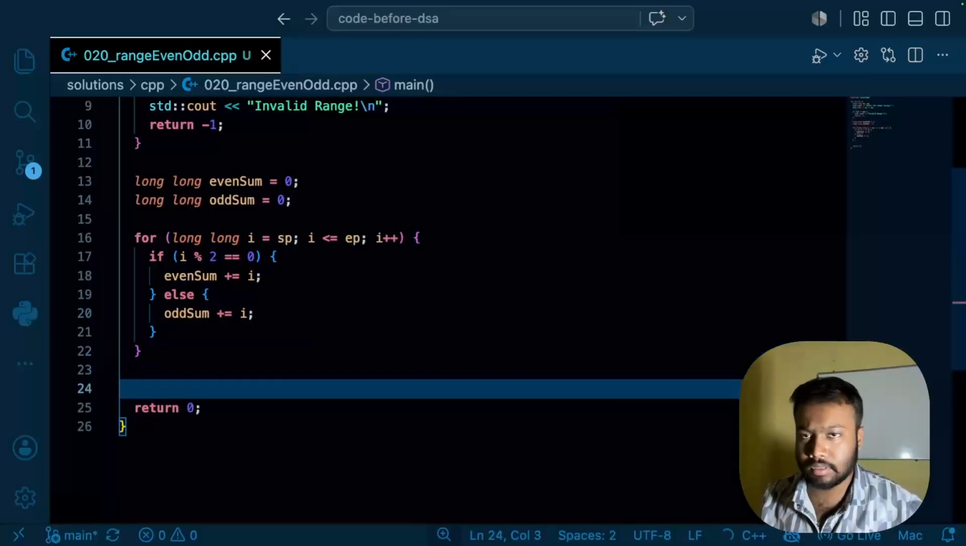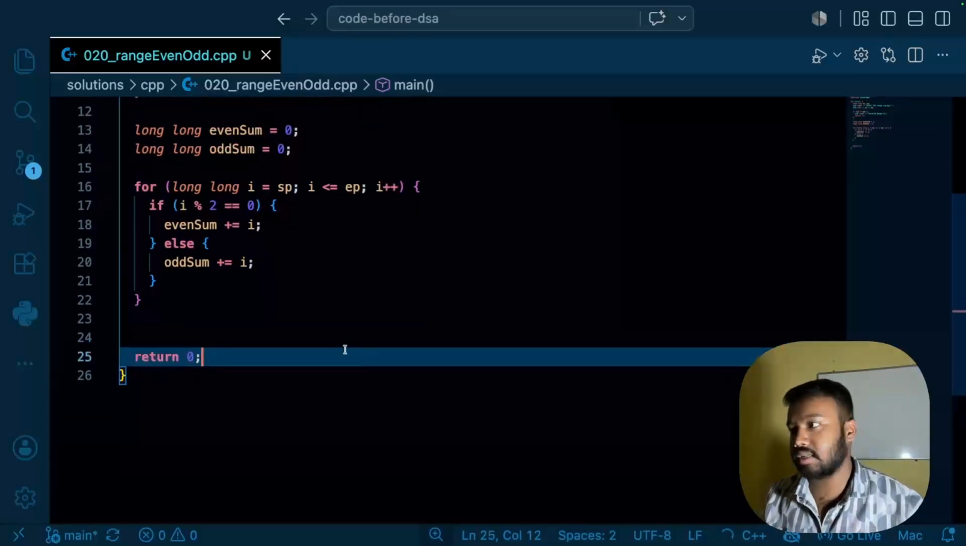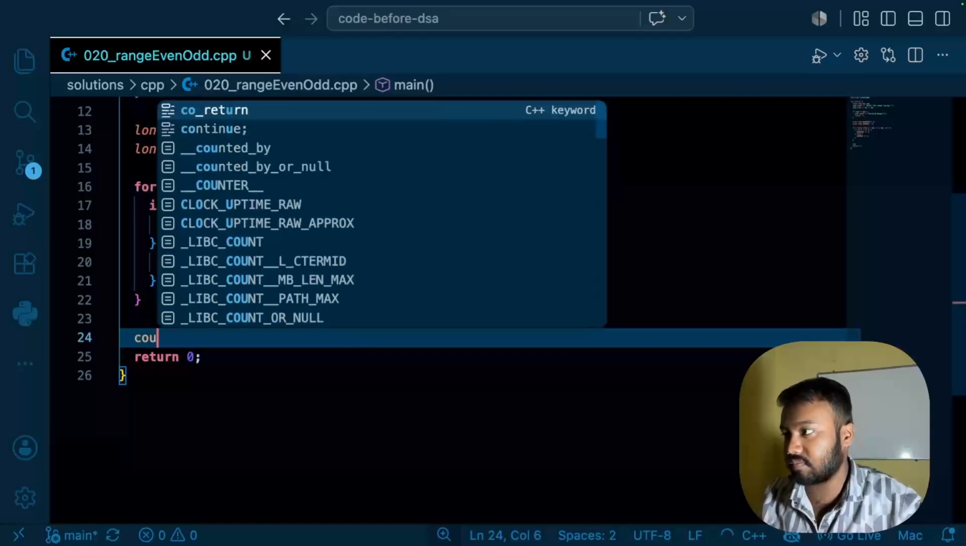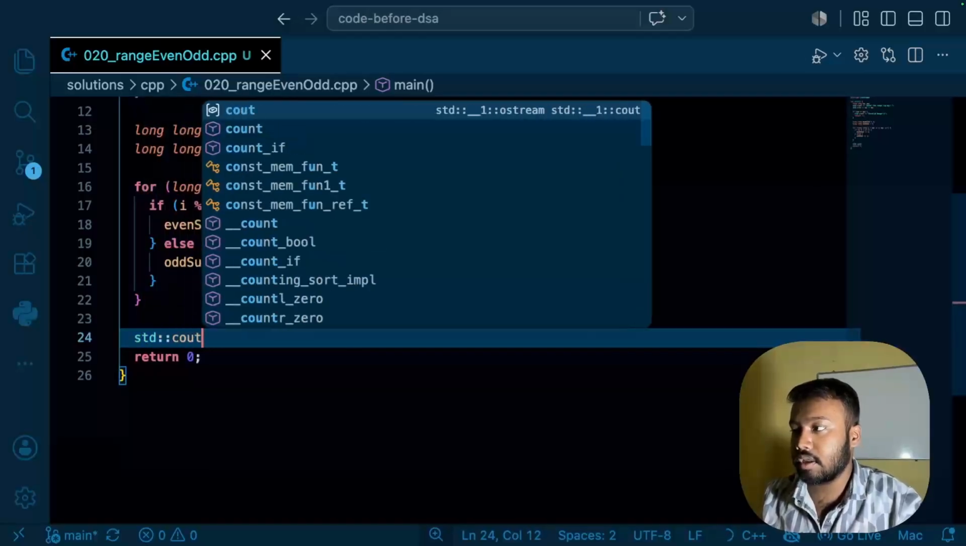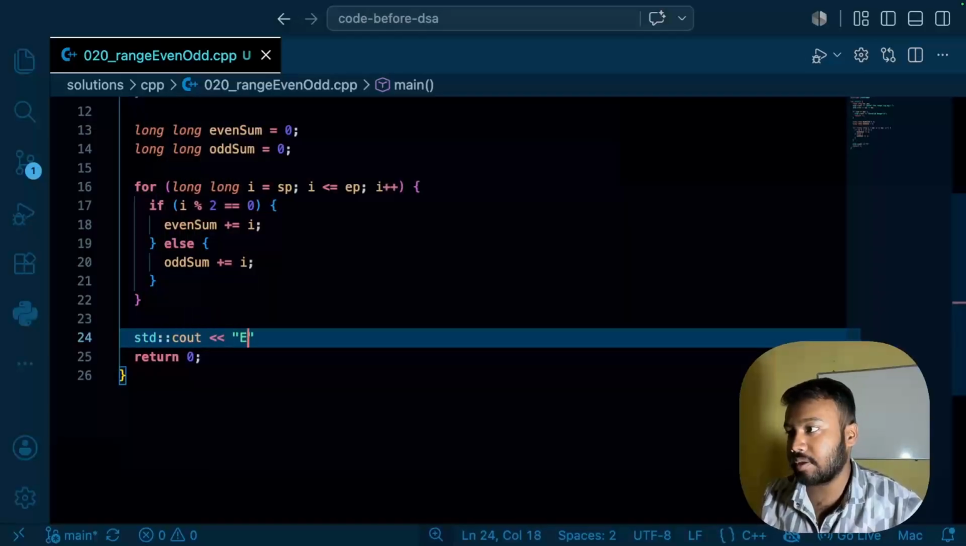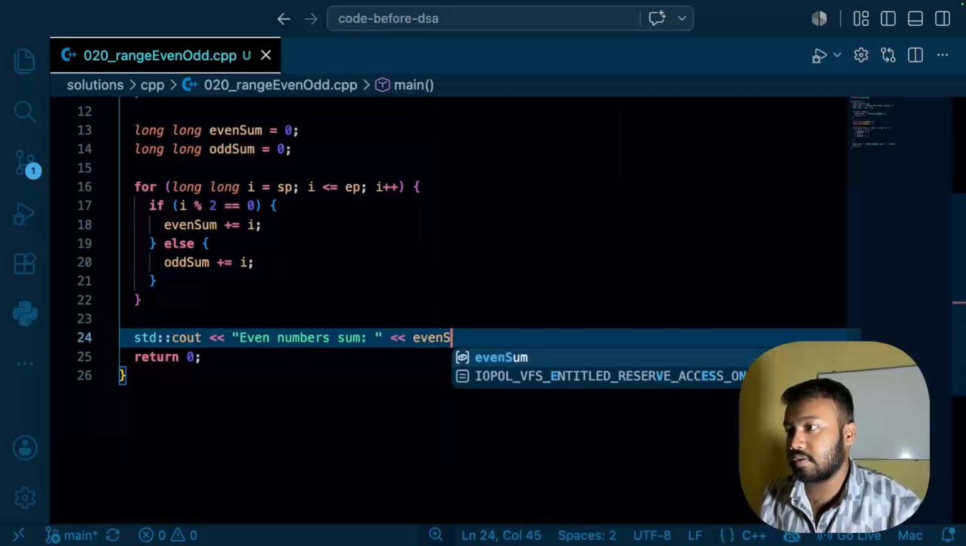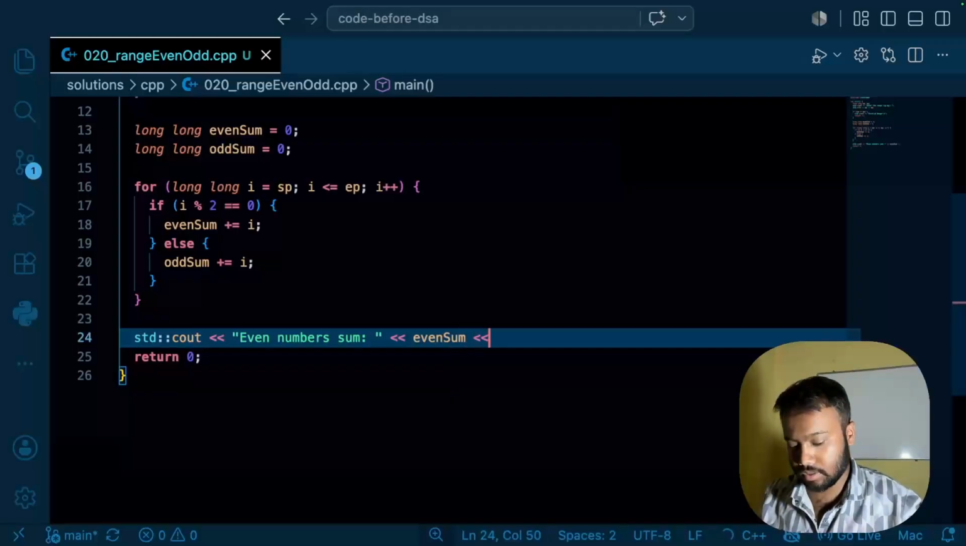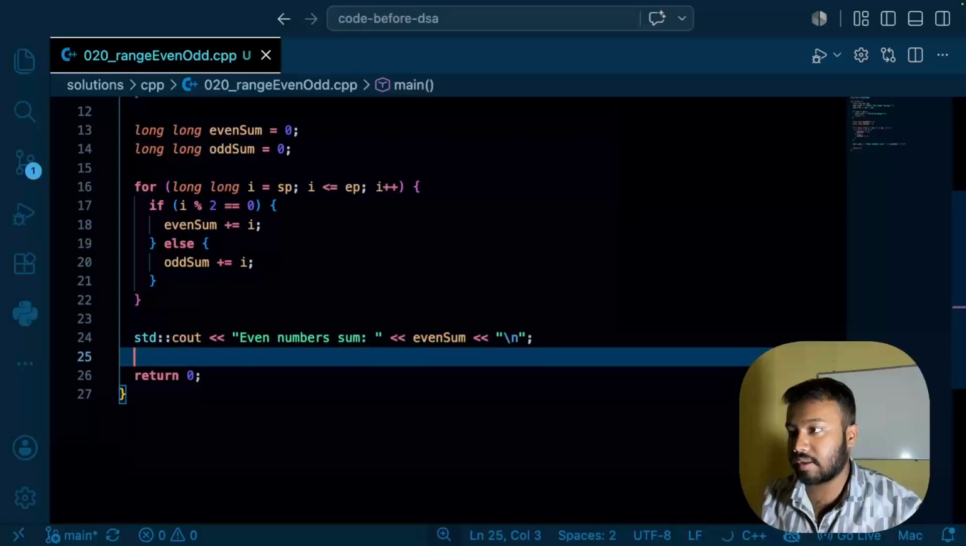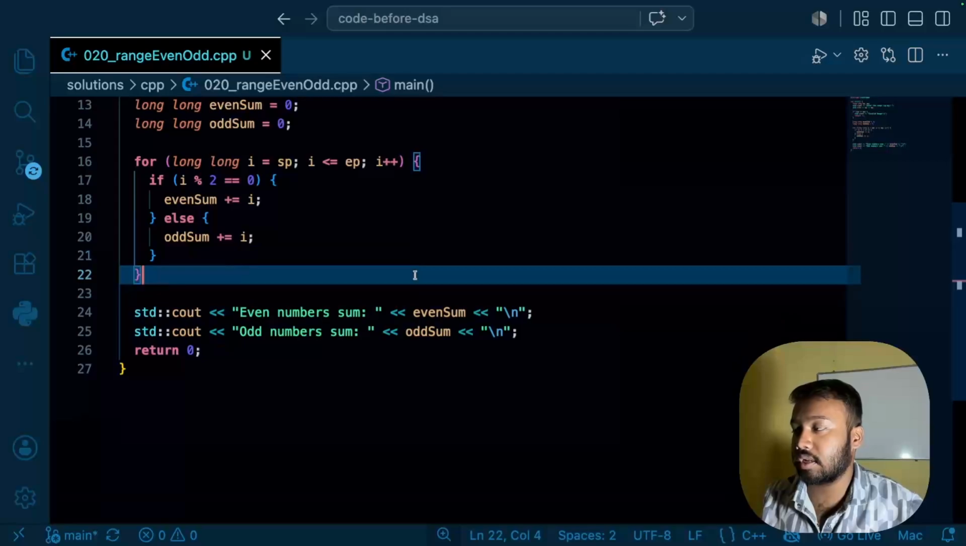And guys, now that we have the answer, we have the values, we'll just simply print them out. Maybe even numbers sum, so it is even sum, and maybe just write the next value in a new line. Okay, and that is the odd sum, and this is it. So odd number sum. Okay, so now let's really quickly run this code.